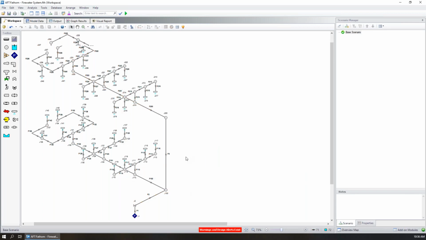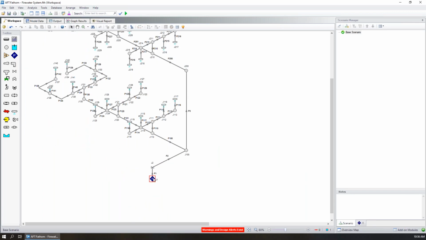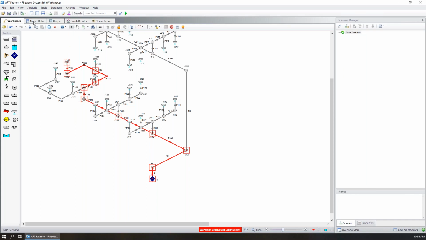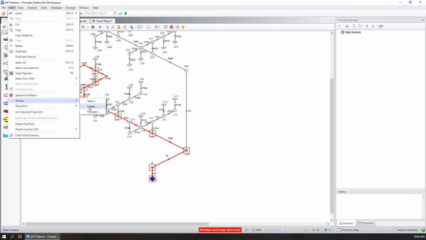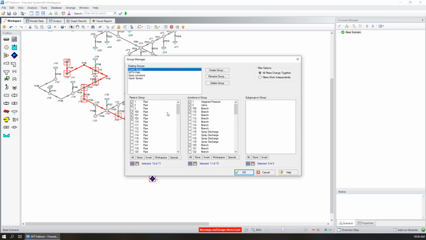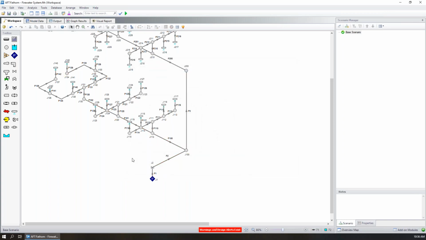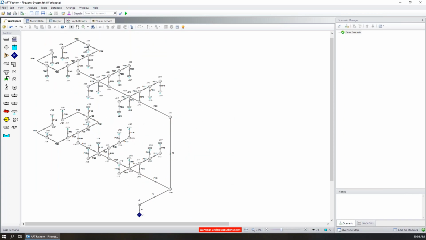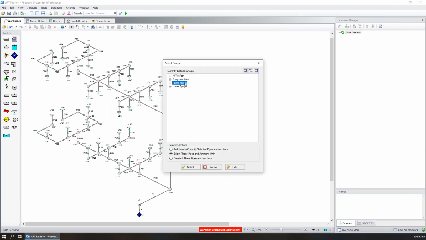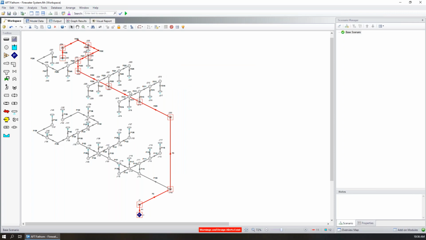We can hit OK, and now to create our lower paths, we're going to do that same selection trick. Edit, select shortest path, select it that way, and then create a group in the same fashion. This time, lower sprays. We can hit OK. So now we have our two groups. We can use that to select in the model as well. Under groups, select. Now I want the upper sprays. Very easy to do that, especially if you have a more complicated model.